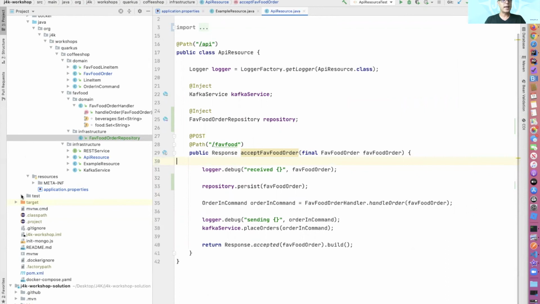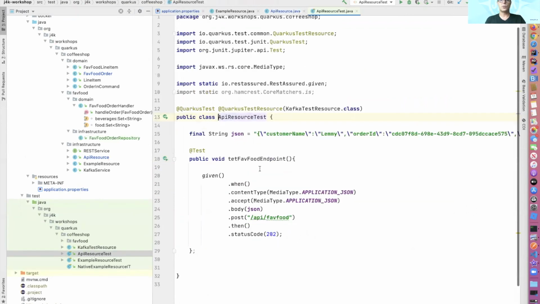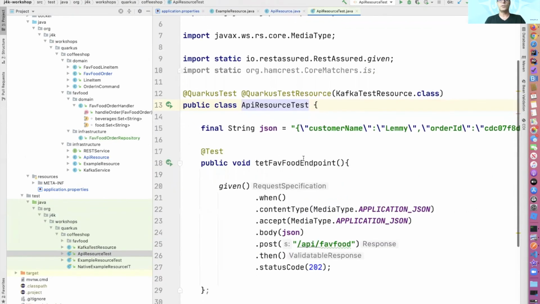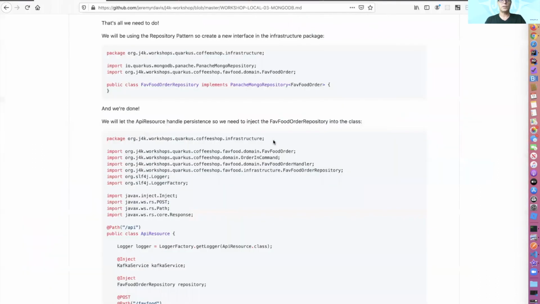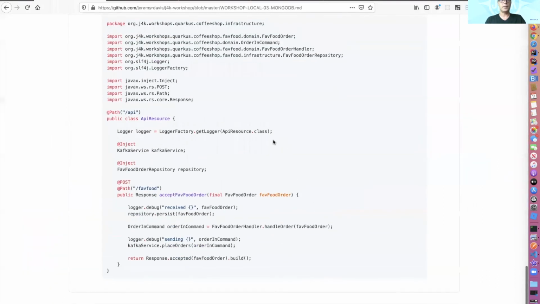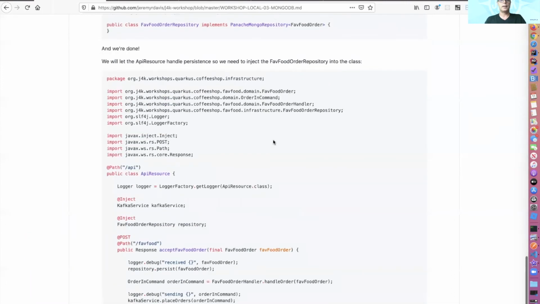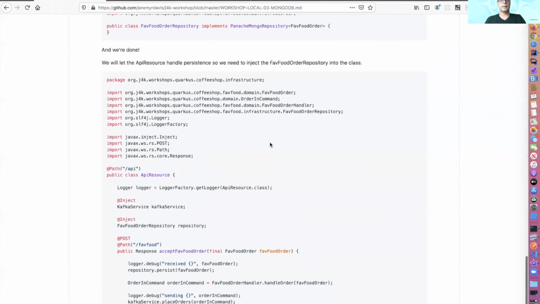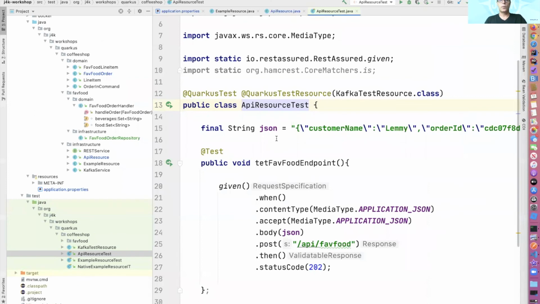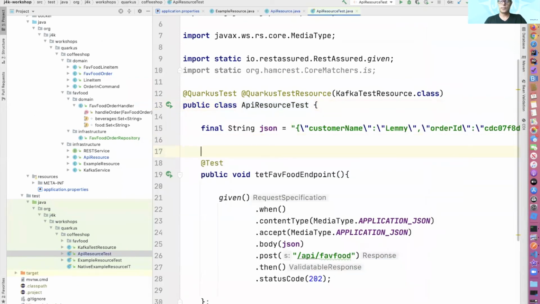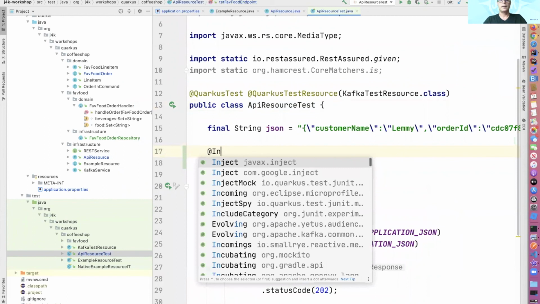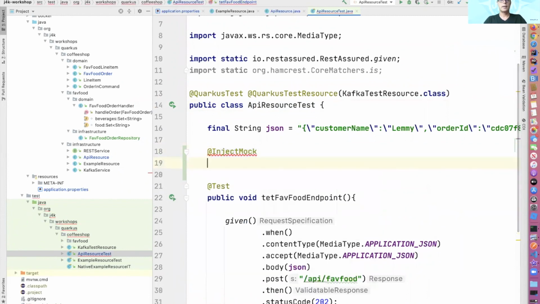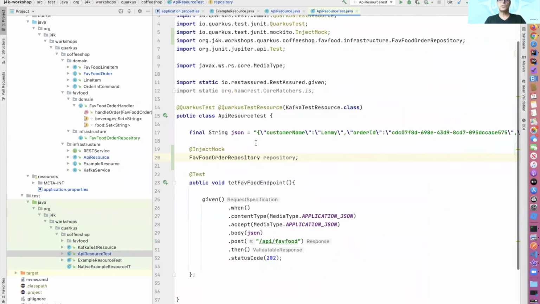Now, for our test, our API resource test, we're going to need to do something a little funny. And this is the other thing that we imported here. We've got that in there. We're going to need to inject mock. All right, so what that's going to do is mock out the object for us so we can run our test and it won't cause a problem.